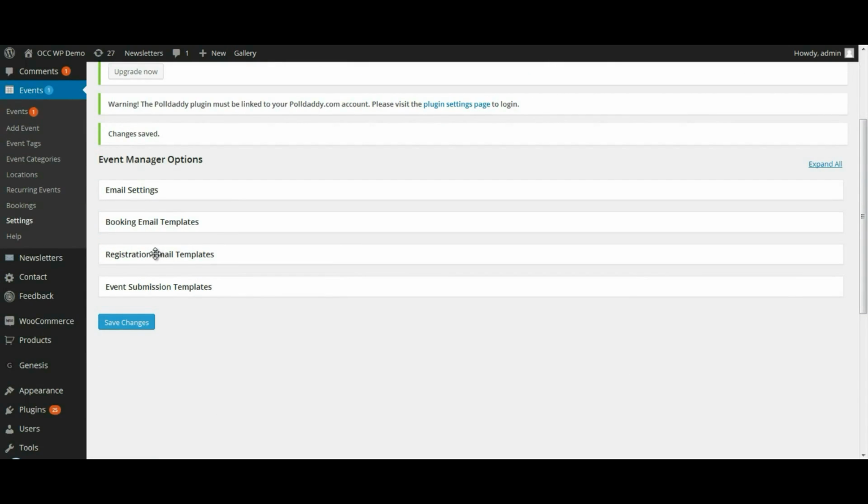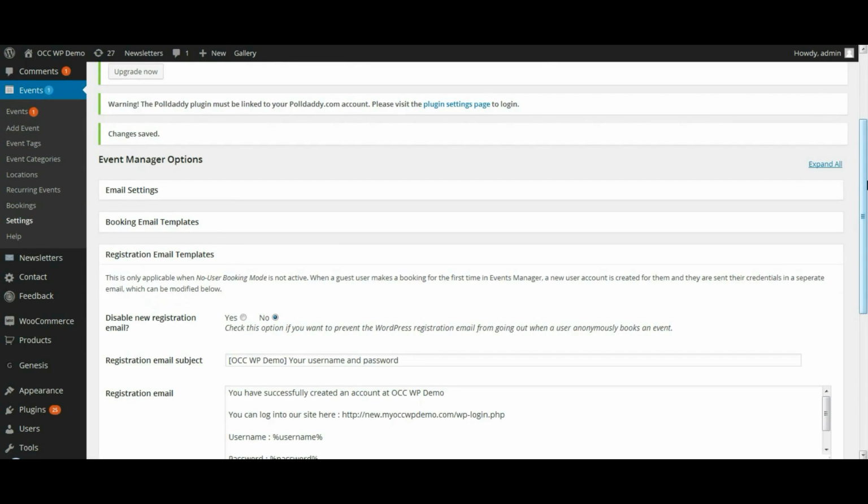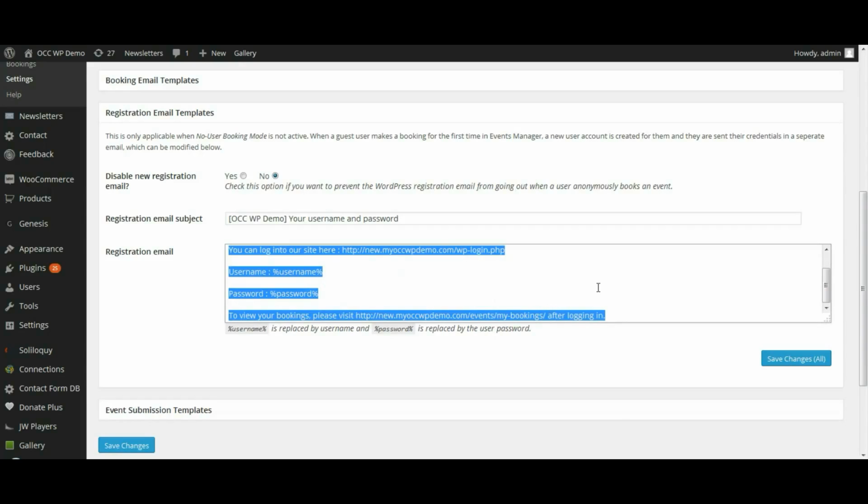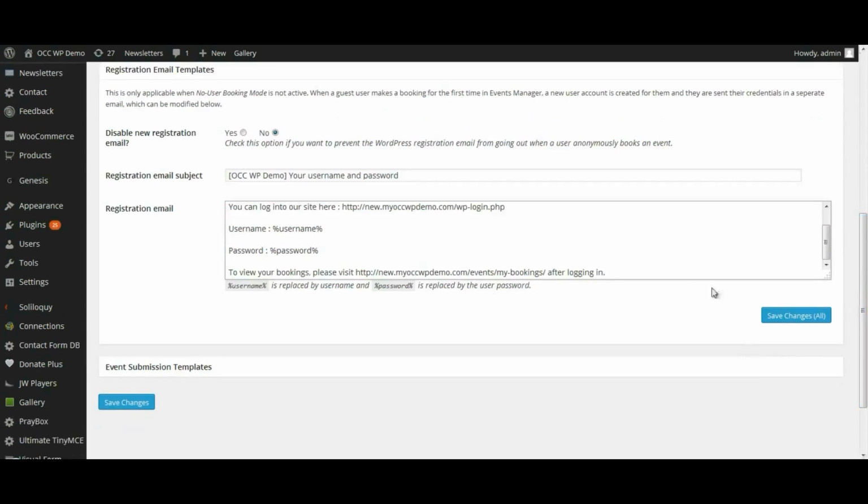And then we'll look now at the registration email templates. Now these are for when people register on the website, not necessarily for a specific event, but if you require registration for people to go through before they can make a booking or register for an event. So this is just registering for your actual website, and this is where you can customize the subject line and also the content of the email. And then after you're done with all of that, you want to click on Save Changes.